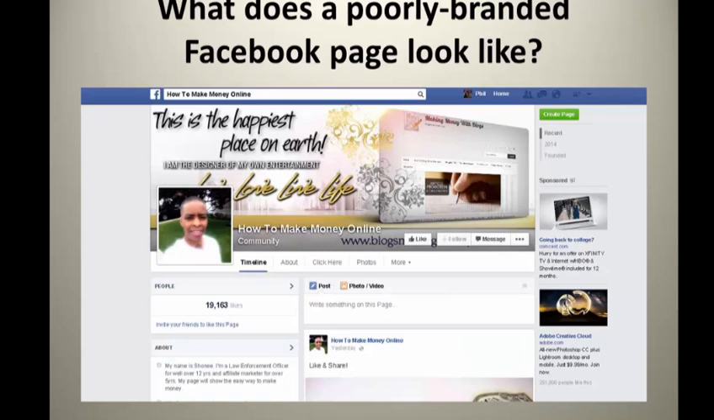So going back to Facebook, what does a poorly branded Facebook page look like? I actually mentioned this page earlier, and this is How to Make Money Online. It's a community. The header is completely random. It's very difficult to read what that is. This is the happiest place on earth. I'm a designer of my own entertainment. There's a very tiny space in this that actually talks about making money online. And it's making money with blogs.